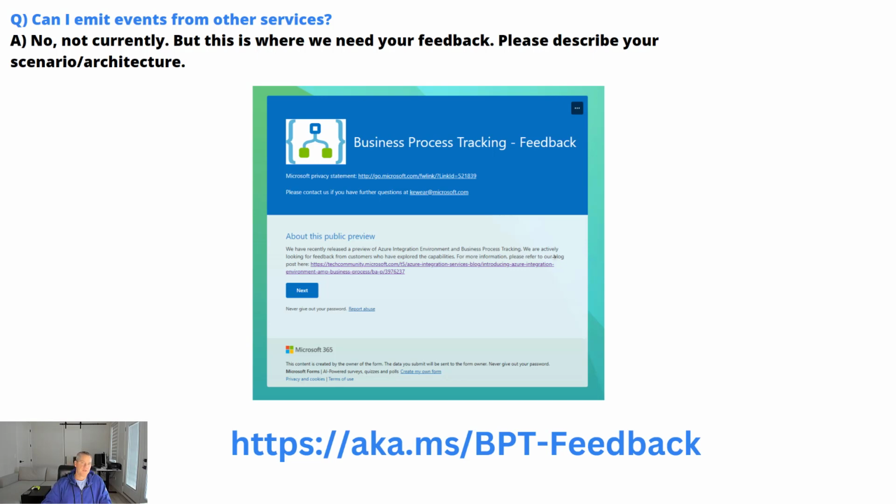And this is where I need your feedback. Your signals will help us prioritize these investments. But don't just say, I need Logic Apps, or I need Functions, or I need APIs. Tell me how you would use it. I'm particularly interested in scenarios or architectures.